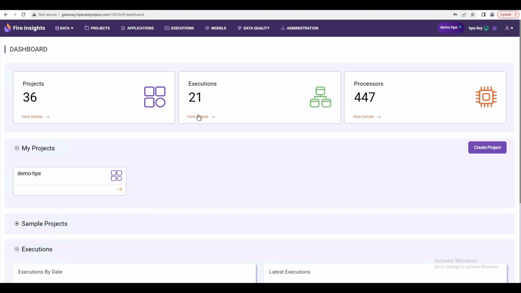You also have something called executions, which will give you the detailed knowledge about what all you executed as part of your workflow. And then you also have processors, which are nothing but the controls or the kind of data store or modeling that you can develop, or the different kind of connectors that you have available as part of the entire platform.